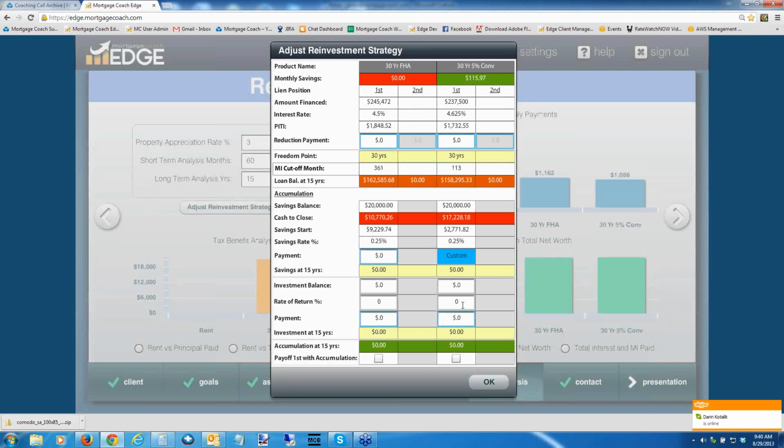Now you can do this in the reinvestment area too. You don't have to do it in the savings. I like doing it in the savings if you're not going to suggest a new investment vehicle. However, if you're working with a CPA or financial planner, this is actually a great way to show them not to use their current savings and to actually advise a new investment that they can get a higher rate of return on.